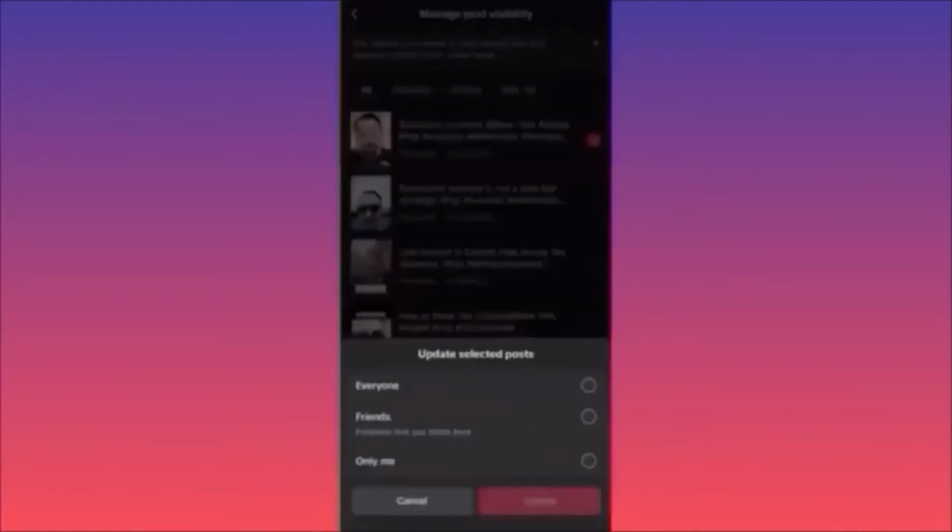And this is how I can actually change the visibility of the post. I can make this post from publicly available for everyone to be available only for friends, meaning followers that I follow back. People that just follow me and I'm not following them back are not considered friends. You got that? And I can also change the visibility from public to only me. And this is how you change the visibility on the post.